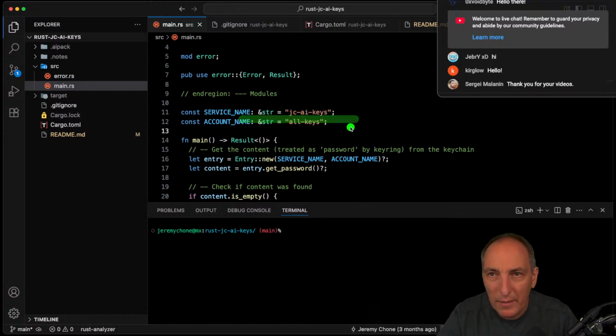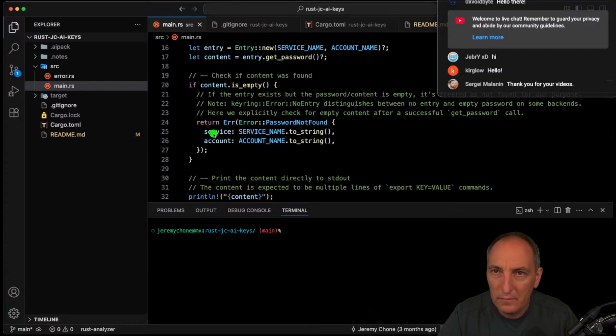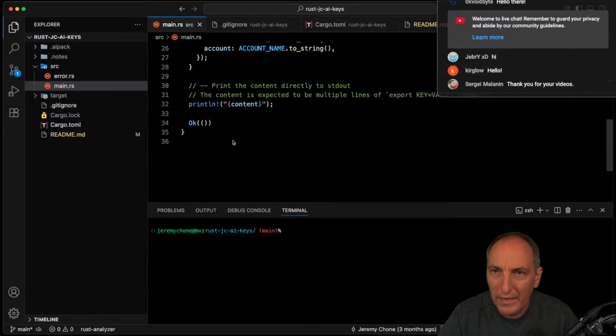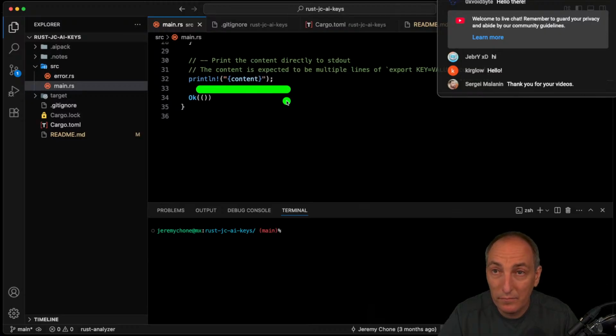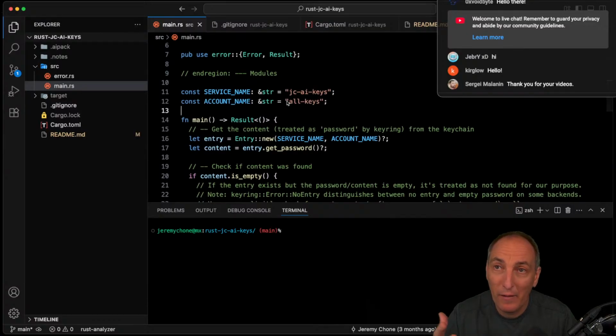I have the service name over there. I have the account name over there, fully hard-coded. I get the entries, that's the way it works. We get the password, and then we get the stuff, we send the error back, and then we print the content. That's it. This is basically the little hack that I have.